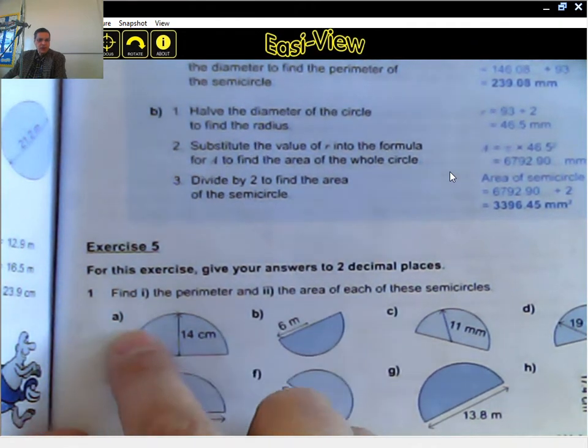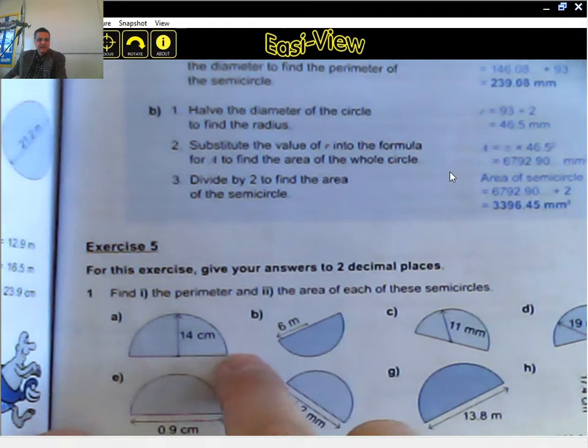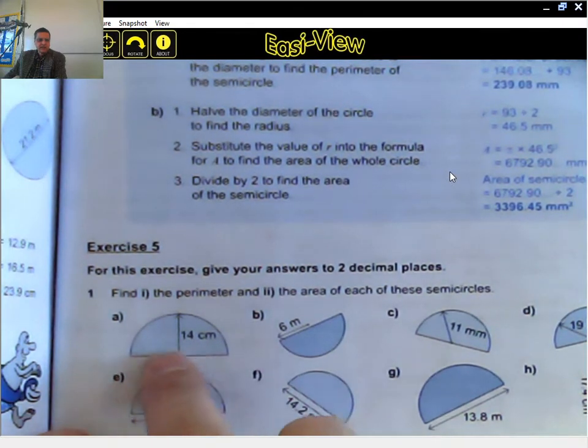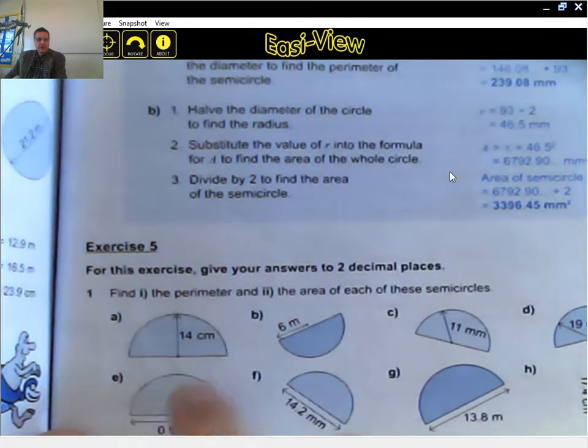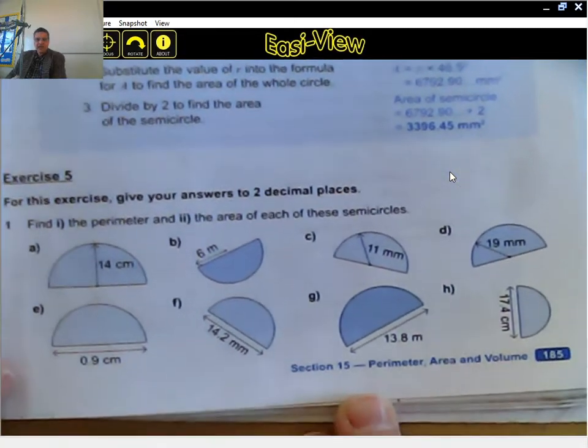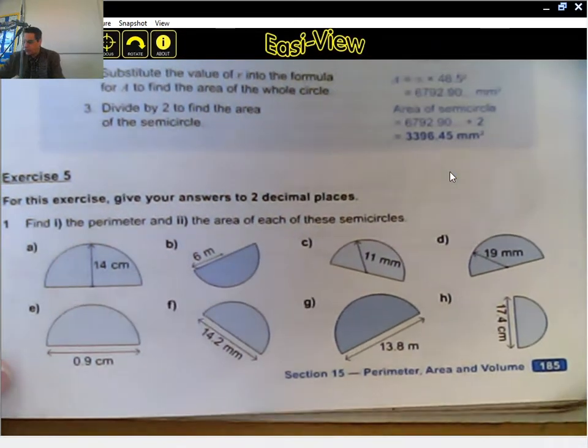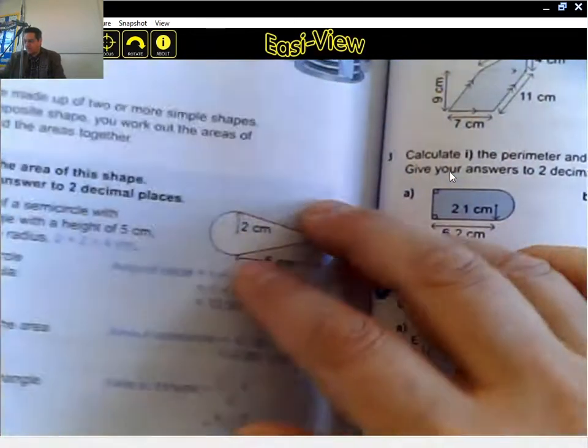So this will be whatever the semicircular distance is, plus 14 plus another 14. So don't forget to add on 28 onto your answer. And there's 8 questions there. Do any 4 that you want to do and you'll be fine.